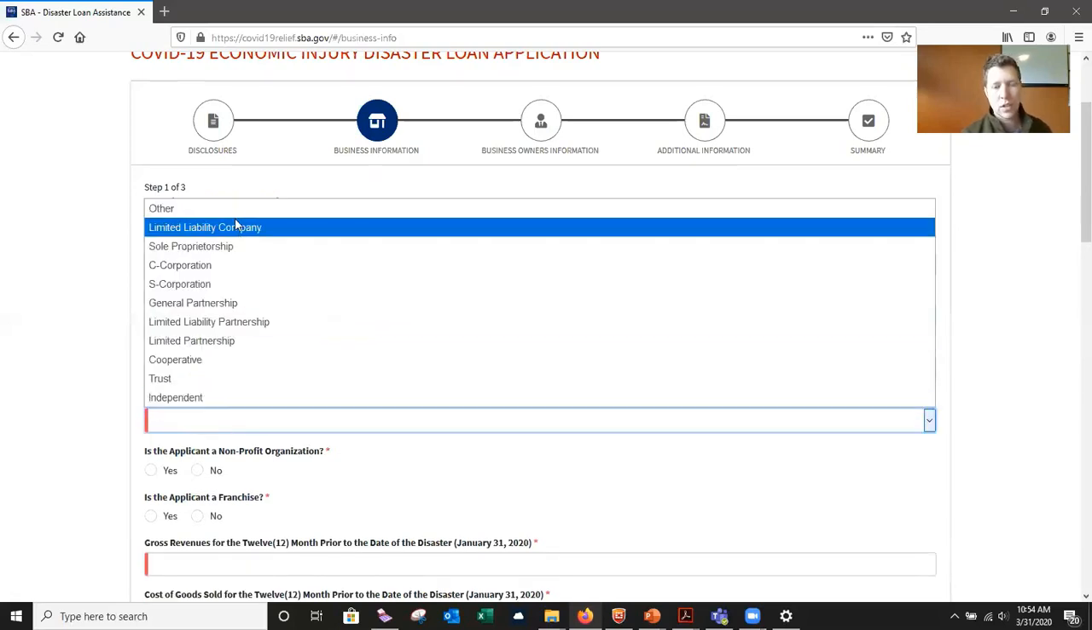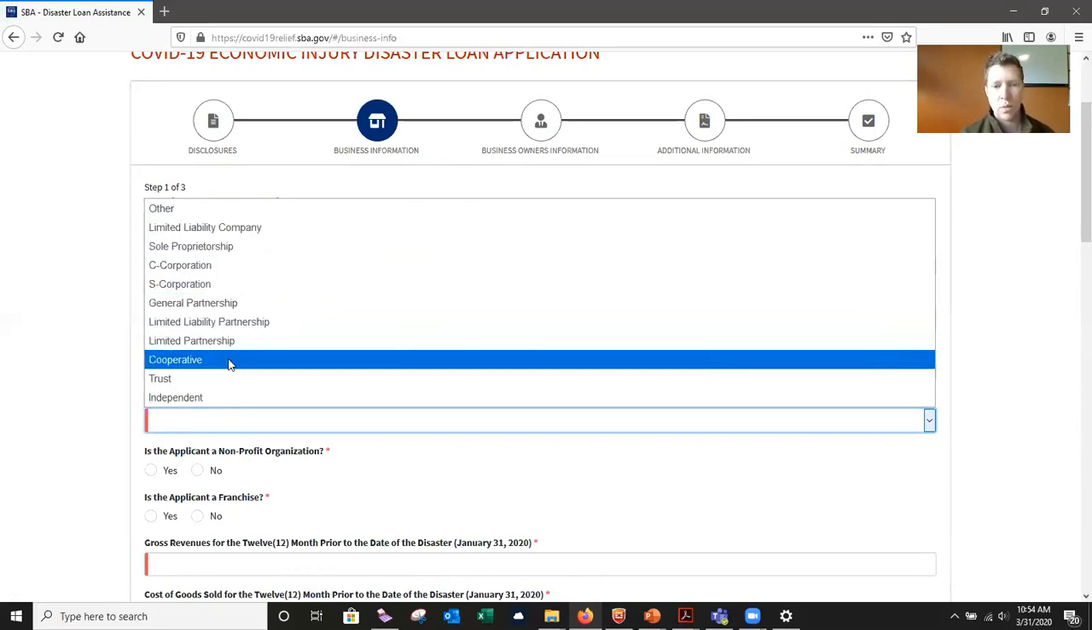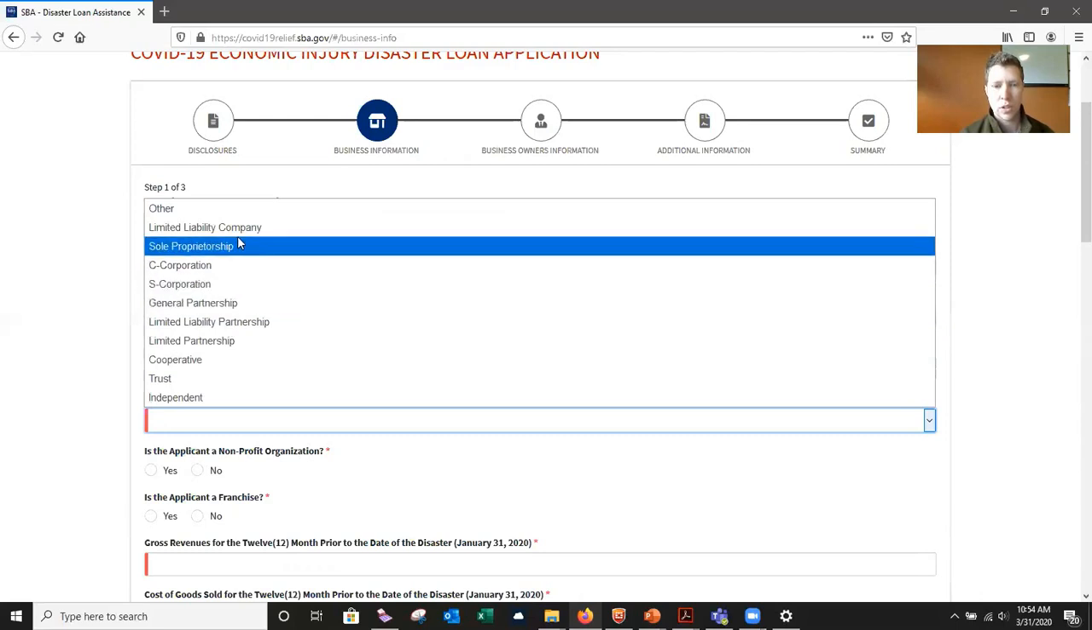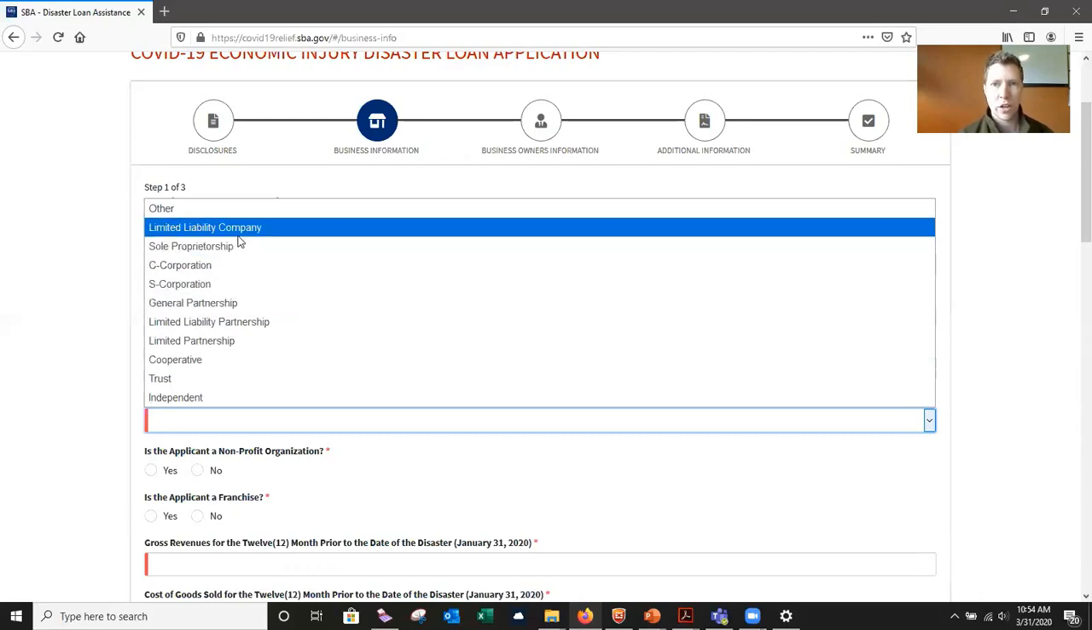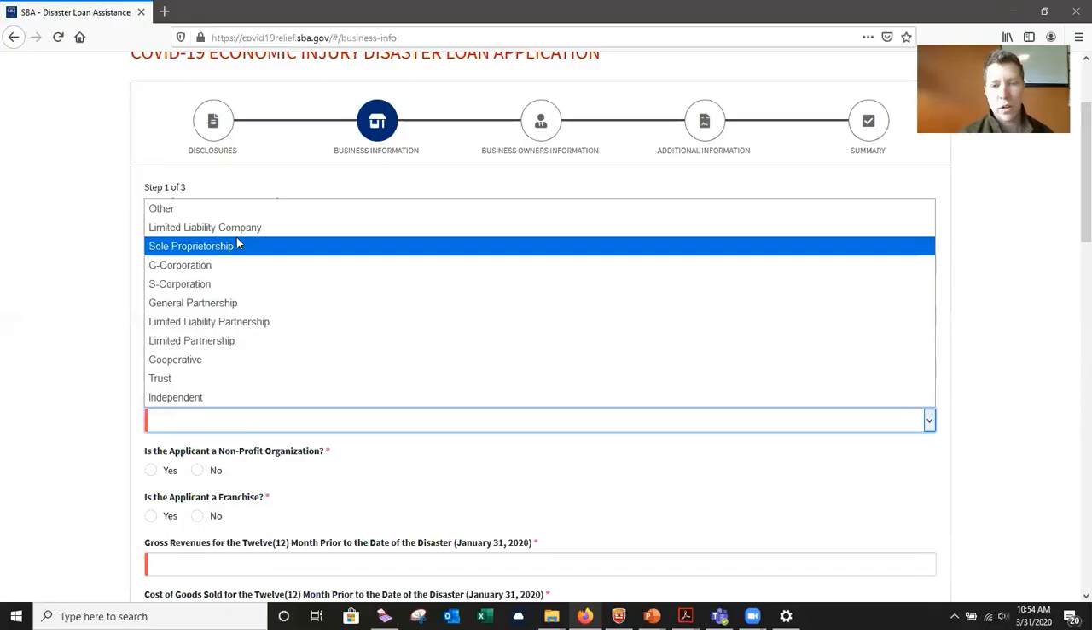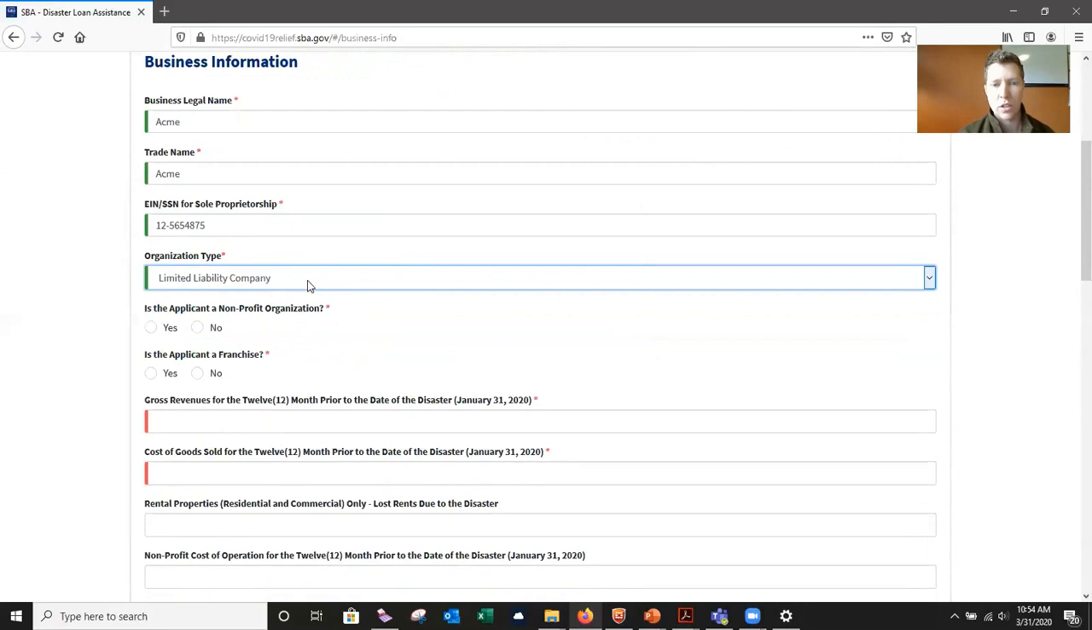And then select what legal entity you are. If you're an LLC, select that, or select the one that most relates to your business entity. If you need to check your tax return to be sure how you are legally filing, you can do that, but you'll need to select one option there. If you're a nonprofit, you can select yes. If you're not, select no. And if you're a franchise, yes or no.